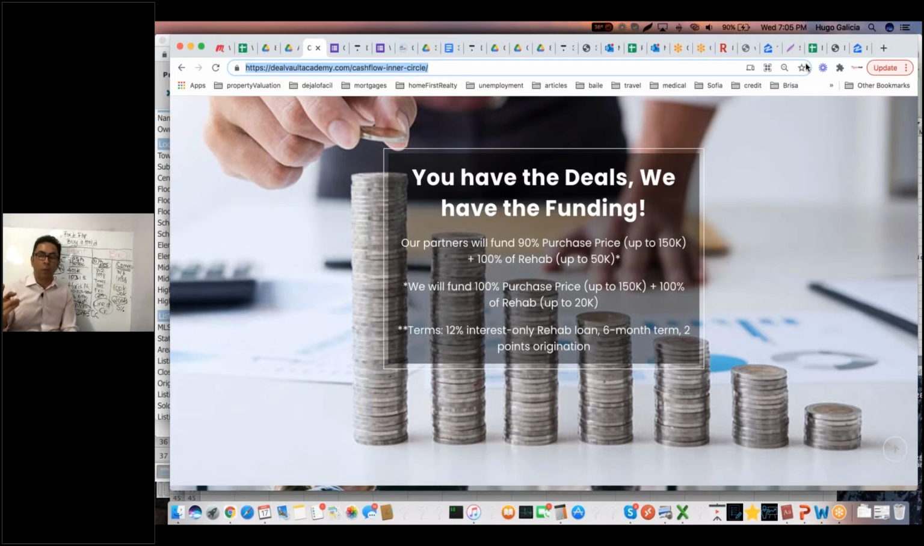So we're going to ask you primarily for two things when you become part of the cash flow circle. We're going to ask you for an itemized scope of work and for reserves for the next 6 months, because we want to make sure that you are able to pay the interest on the loan.